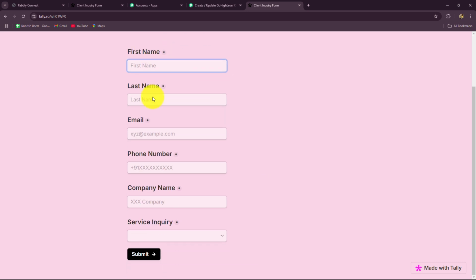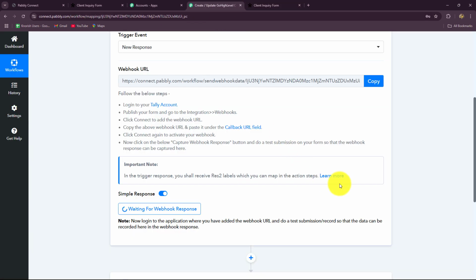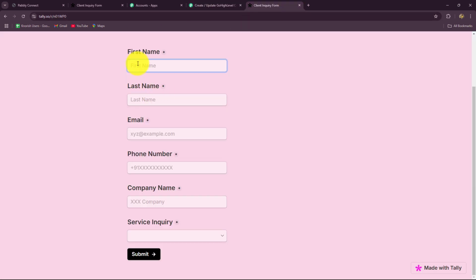And now I'm going to submit this form with some dummy details. As I do that, because the form is already connected with Pabbly Connect, we are going to quickly capture the response. So first of all, let's start with a name. Let's say the first name of the client who is submitting this form is Best. And let's say the last name is Best Client.